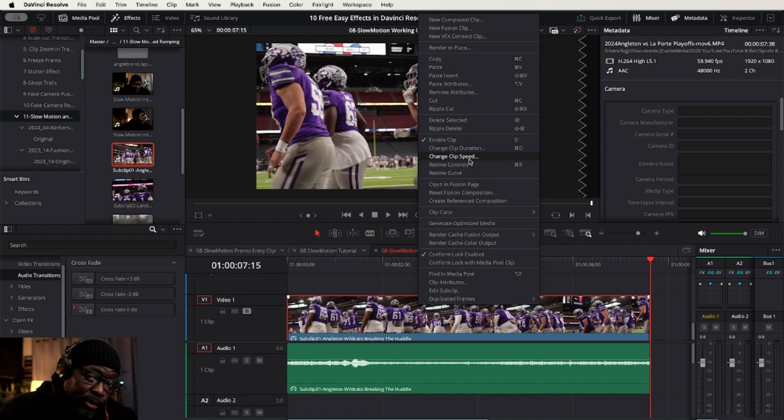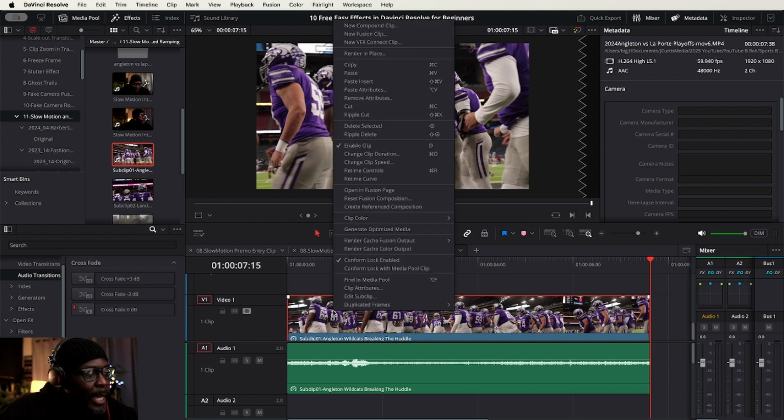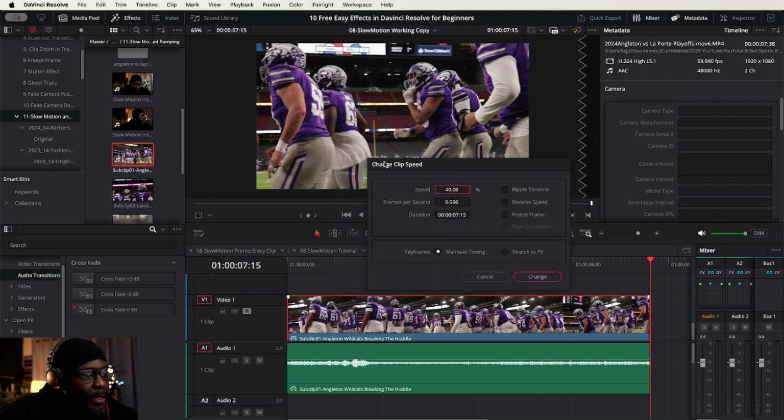Now, if it was shot at 120 frames a second, you could take it all the way down to 20%, because that would give you 24 frames per second on the other side. So now, stay with me. Okay, so I'm gonna come back here now, and we're going to put it back at 100%.